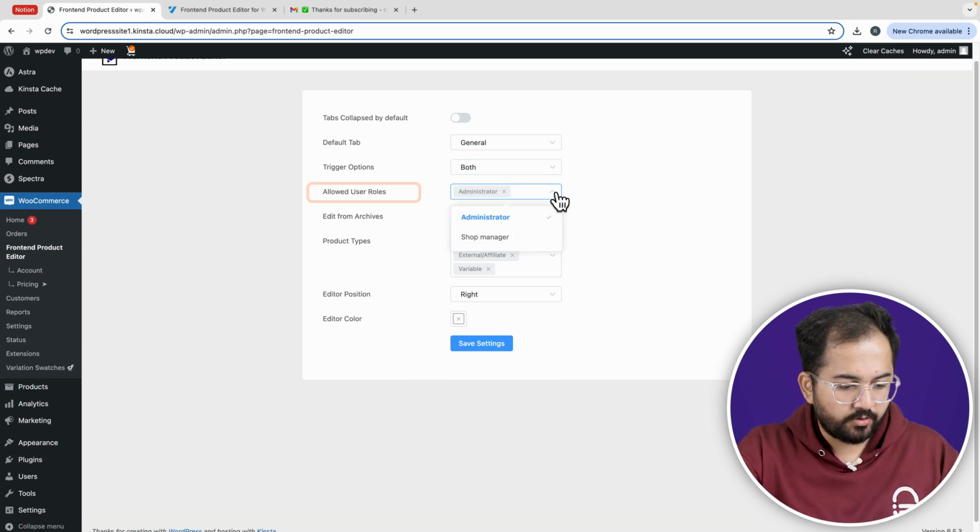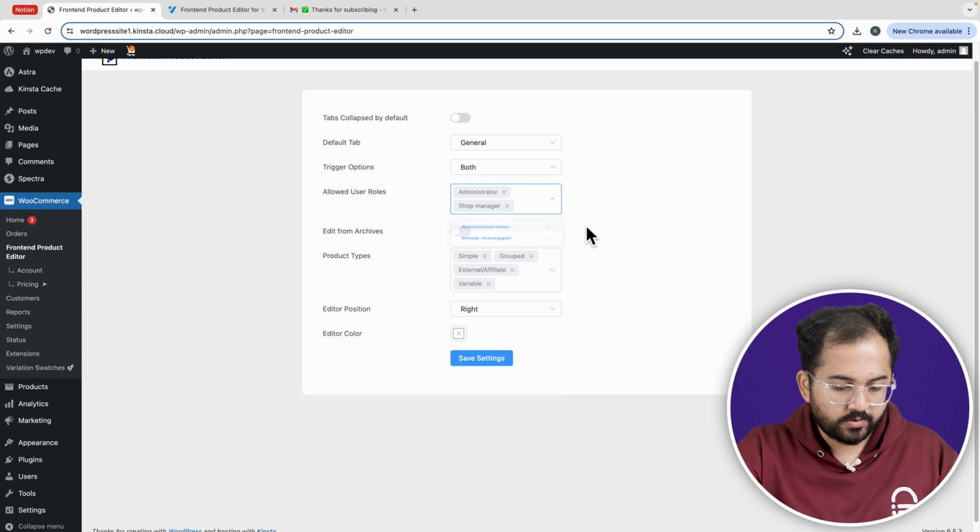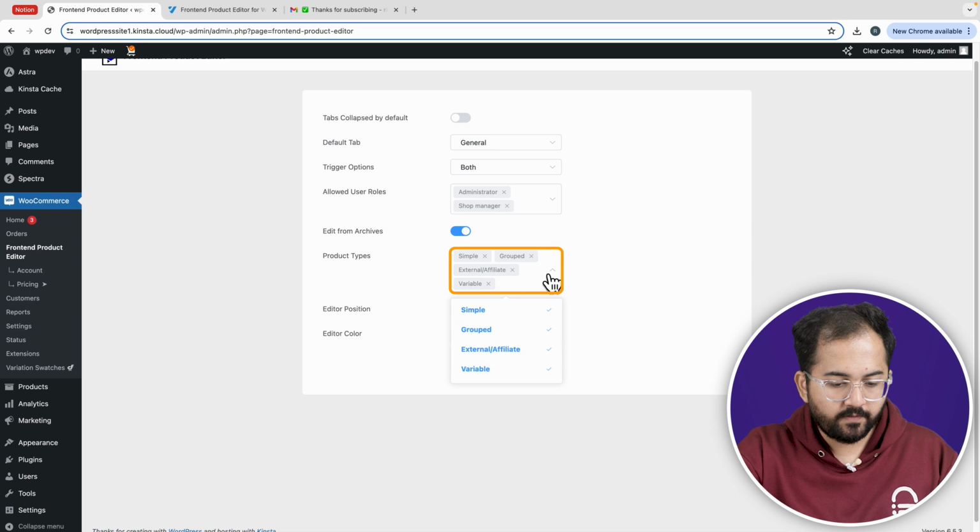The third option is allow user roles, which means people who are allowed to make the edits. I'm going to permit these two positions. Also, I'm gonna enable the edit from the archive button as well. The next option is product types, and I've selected all the default ones here.